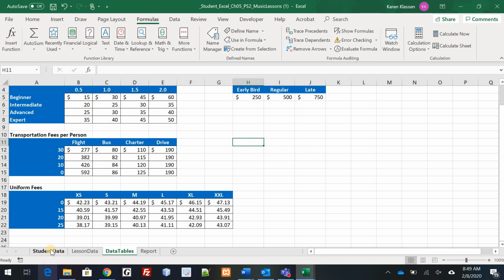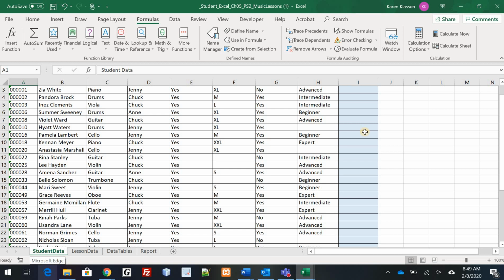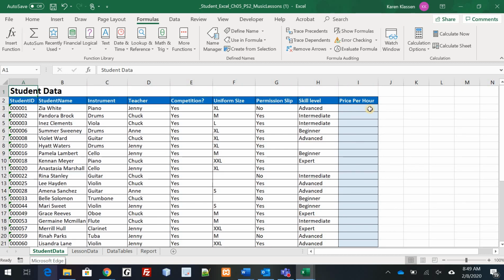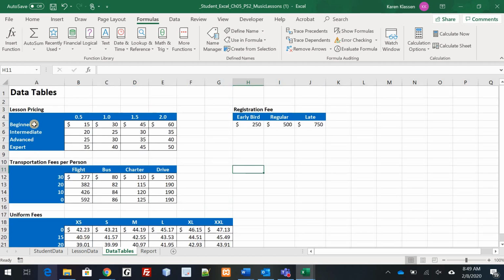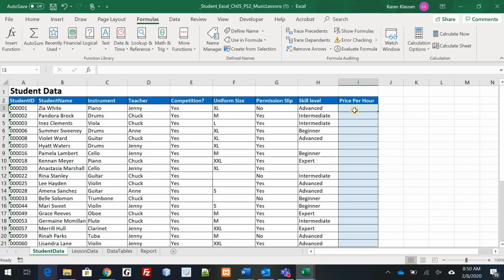All right. So now we're going to go to student data, and we're going to fill in this price per hour. All right. So again, if we go back and look, our lesson pricing is by lesson type, and then it's different. If it's a half hour, it's this much. If it's an hour, hour and a half versus 2 hours. Okay, so we're going to do an index and match.